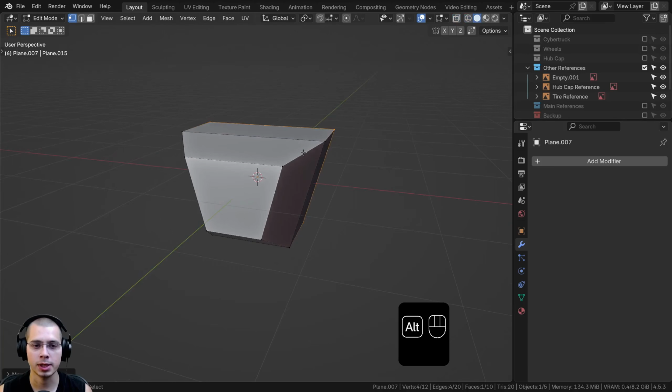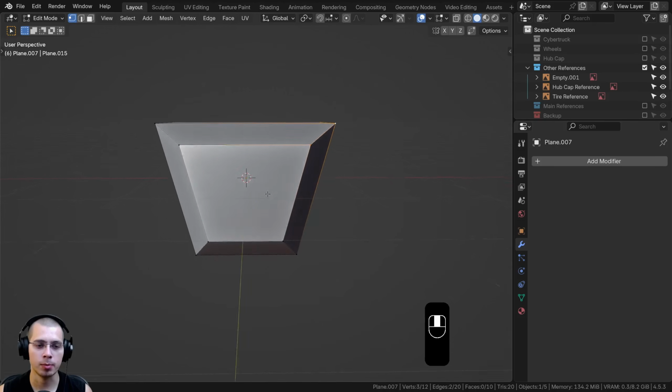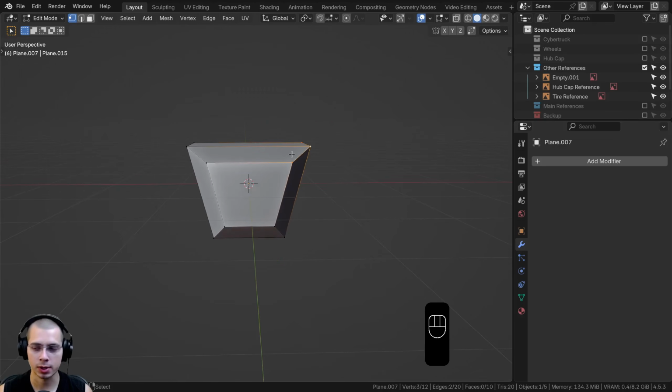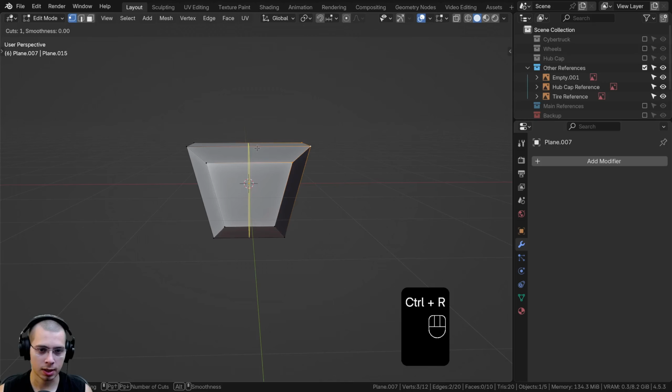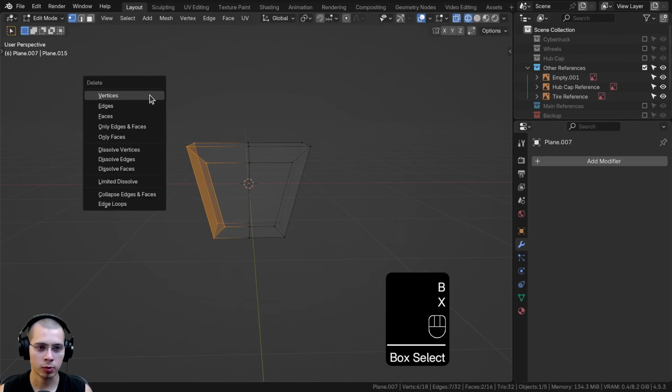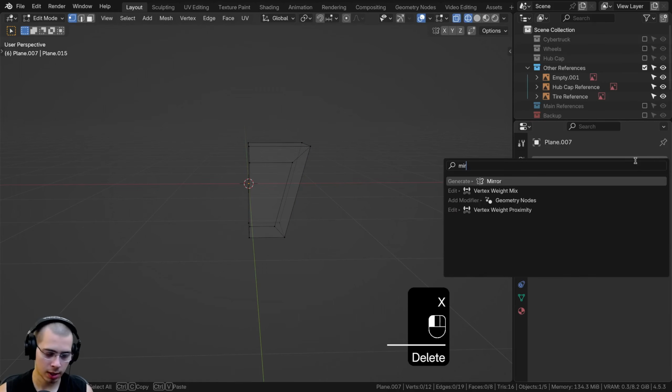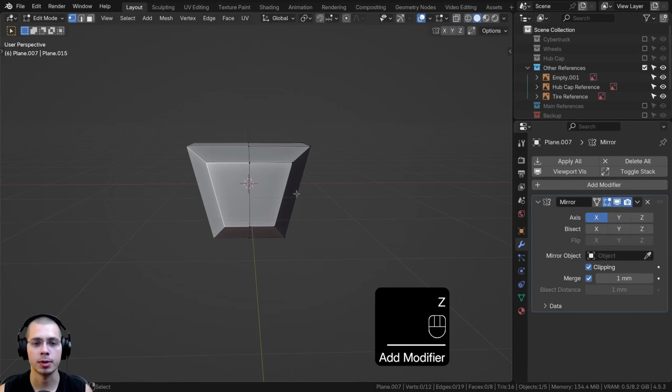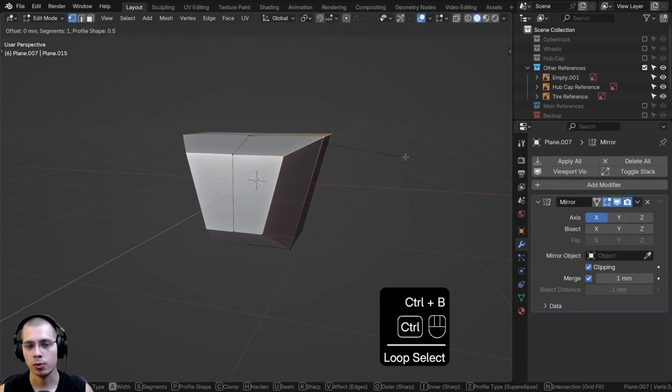So now what I want to do is select this loop right here, and we want to add a bevel. Before we do that though, we can add a mirror modifier to this so we don't have to do both sides manually. So we're going to add a loop cut right there. In wireframe, we're going to delete half of it, and then we can add a mirror modifier and turn clipping on.